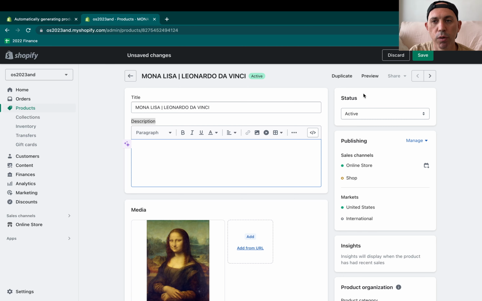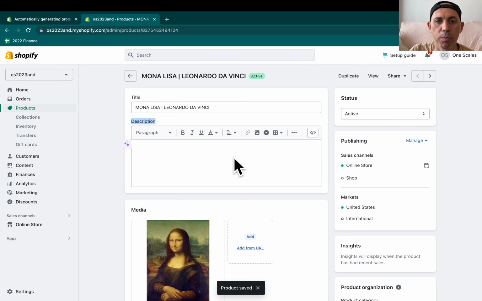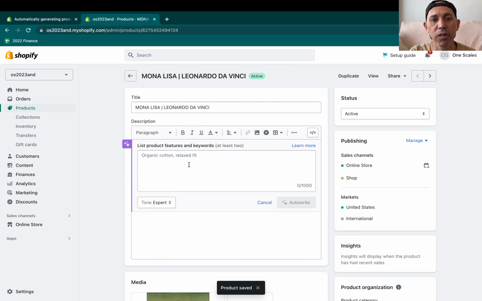Let's say I don't have a description. I'm going to save this. I don't have any descriptions right now. So I'm going to click here on Auto Rewrite, and I'm going to give it some information to feed it. It has the product name. Now I'm going to give it some additional information about features, keywords, and a few other things, to give it some feedback so it can write something instead of just making up something, right?